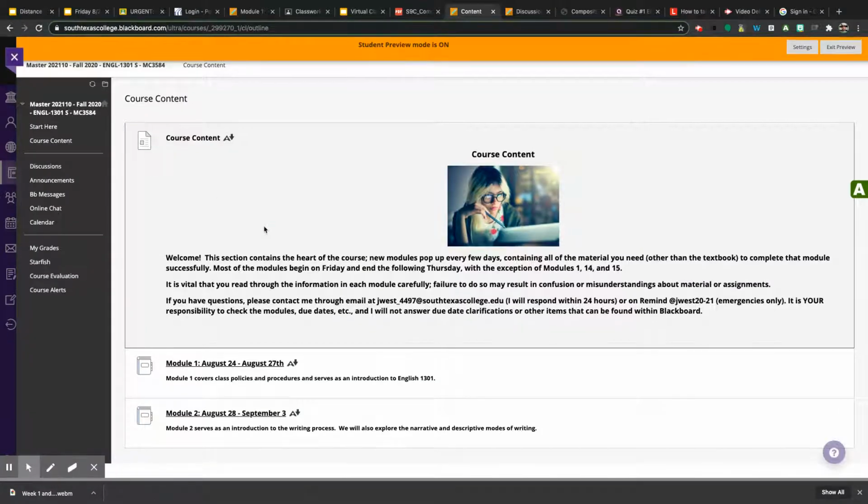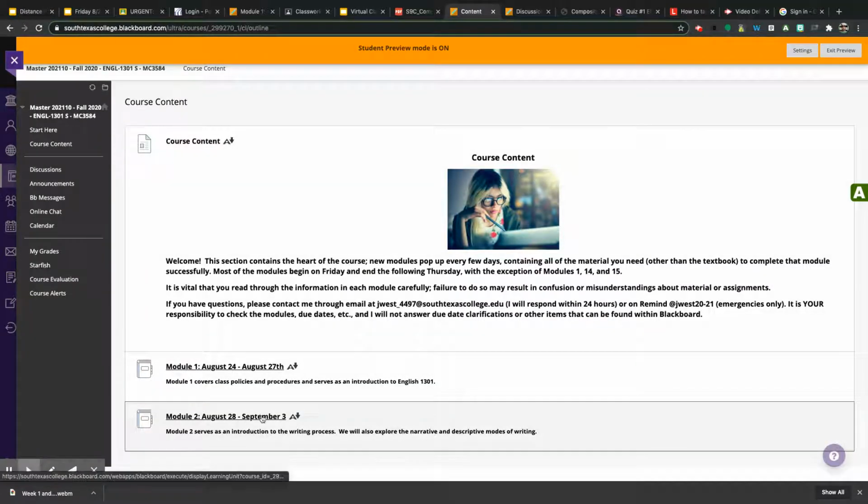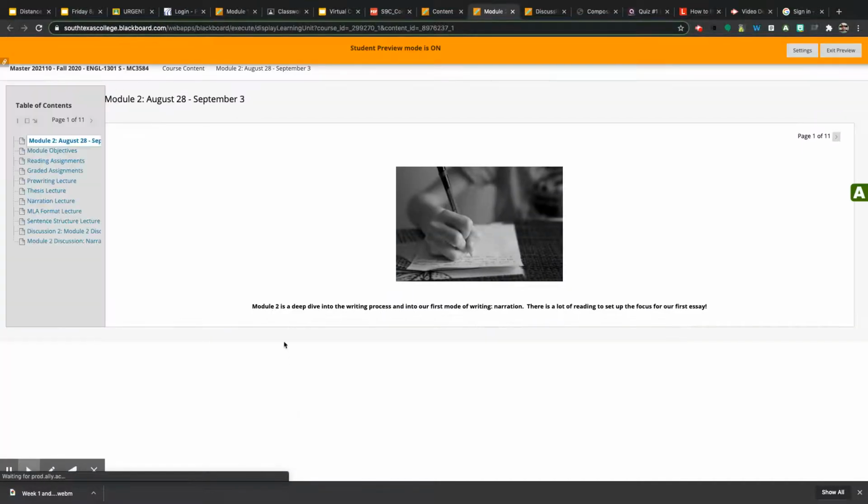So Module 2 is open. If you look at Module 2, there is quite a bit of information for you to look at. Module 2, like it says here, is a deep dive into the writing process, into our first mode of writing, which is narration. There's a lot of reading in this particular module, which is why it's important that I open it up for you on Friday. Gives you plenty of time to get through there.